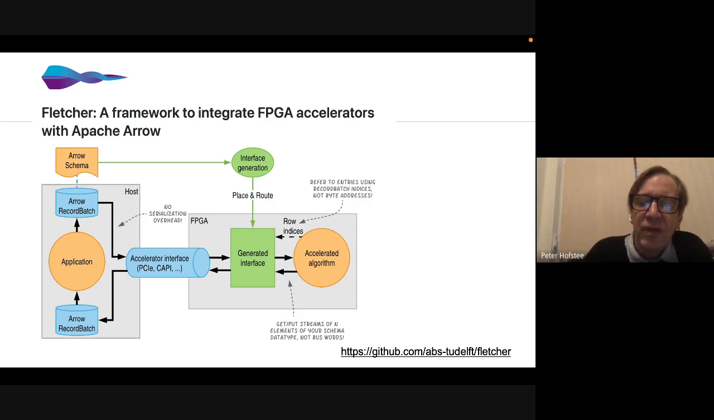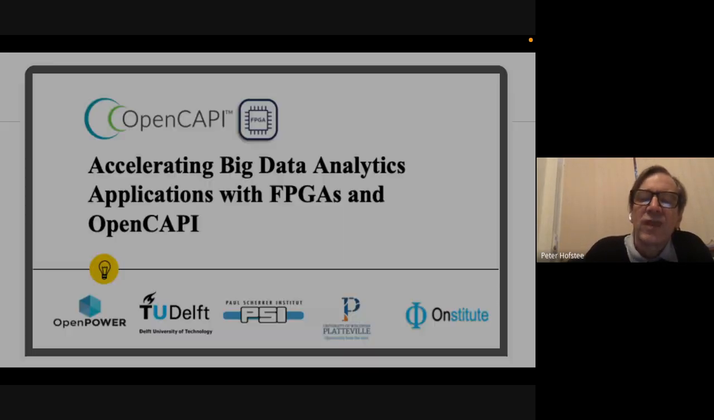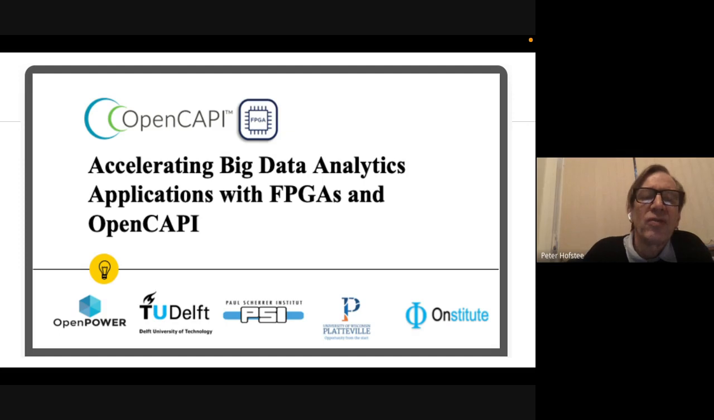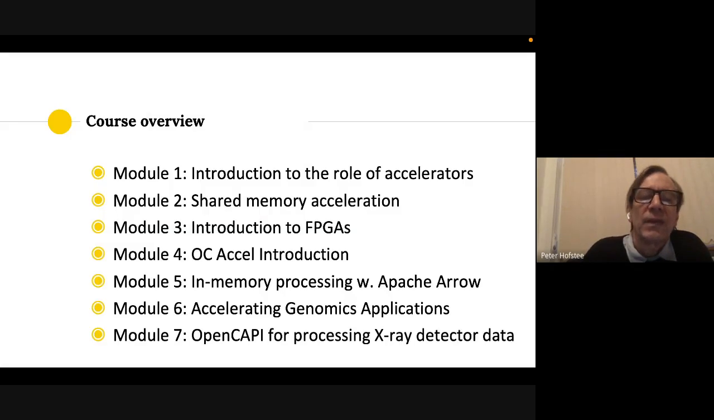So if we go to the next slide, then turning to the course, and if we go to the one after this. It's called Accelerating Big Data with FPGAs and OpenCAPI. We provide an architectural introduction first, and by the way, there are a number of people that have contributed to this course. I only did a part of it.